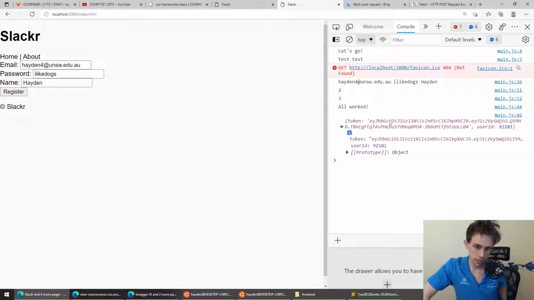Vilnaco says, is it okay to use local storage for the token? Yeah, definitely. You can use local storage for the token. Yeah, it's fine.